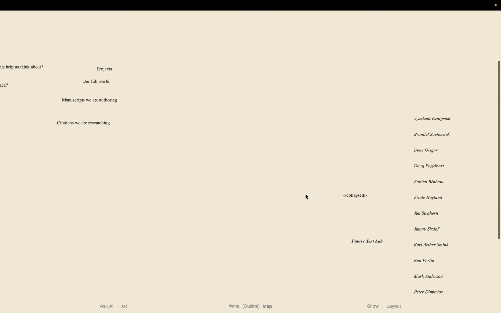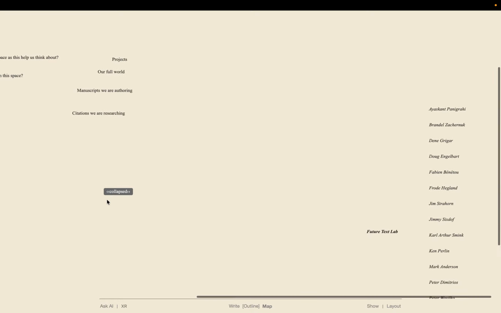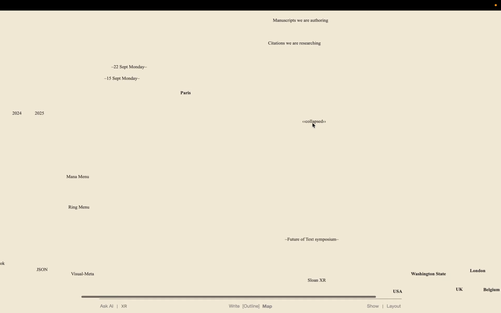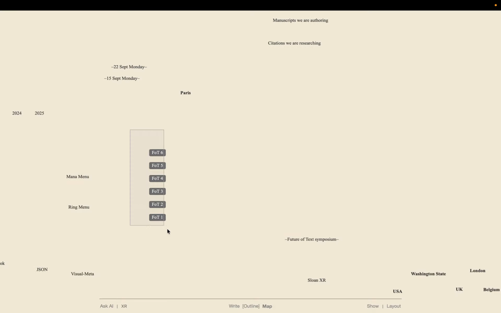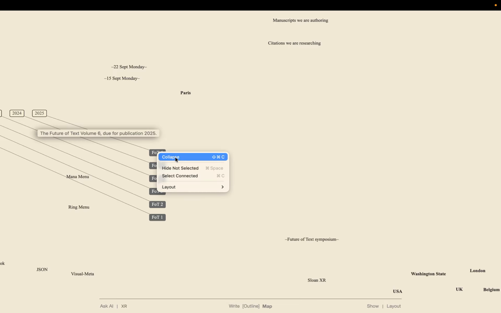So where is collapsed now? Oh, there it is. Okay. So if I now select it, it brings things back, which is perfect. That's as it should be. And then if I now click delete, it goes away. That is good. Let's do that again.